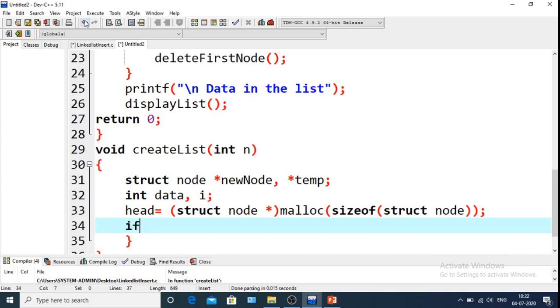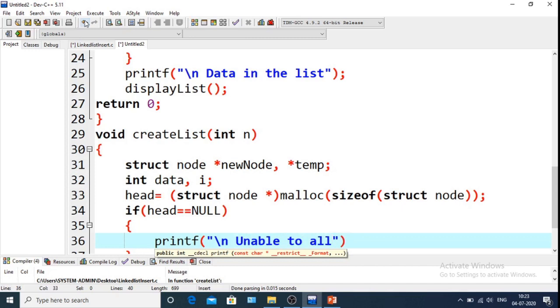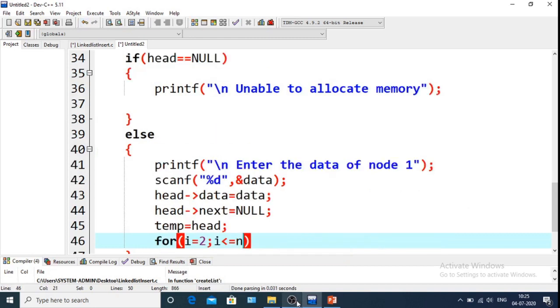Now we'll check whether head is null or not. So head is null, printf unable to allocate memory. I will be less than n because we can insert maximum n elements. So i is less than equal to n, i plus plus.